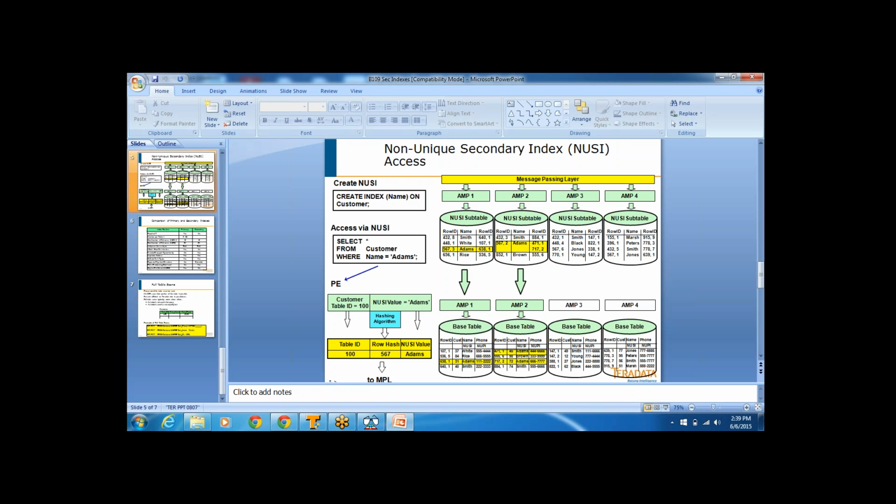You may think that since it is an all amp operation, it is processing all the records, AMP1, AMP2, AMP3, AMP4. But again, it won't be processing all of them, right? Yes, exactly.